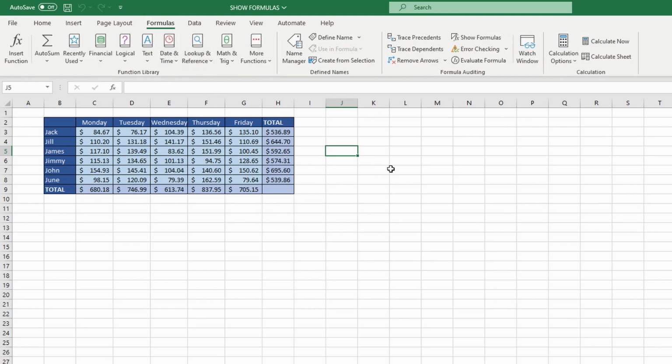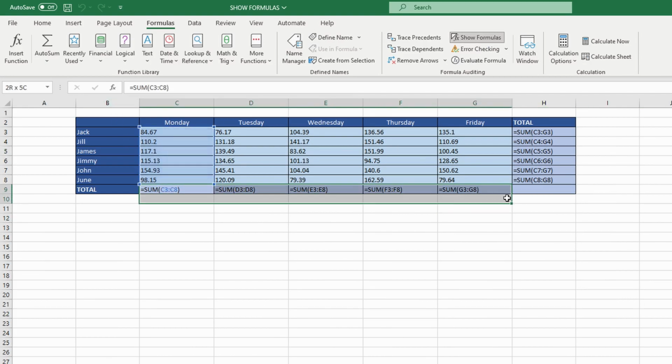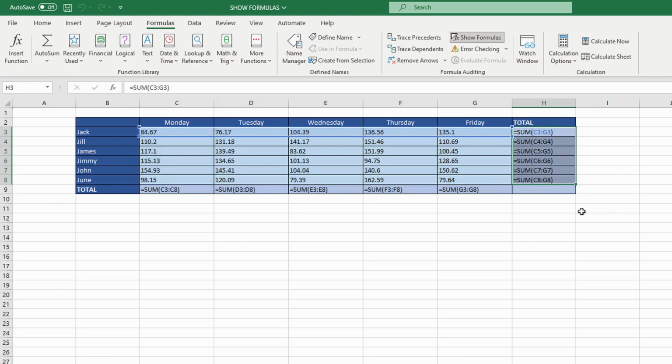Once we're in here, all we have to do is go to Formula Auditing and click on Show Formulas. Once we do so, the columns will be extended to give way to the formulas themselves. Now, we can easily see which function a certain cell does.